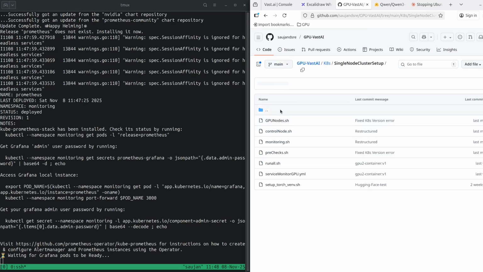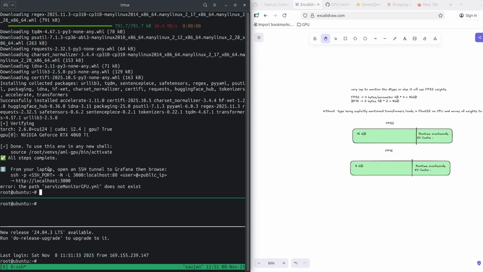So, Kubernetes single node cluster setup, and then run all.sh. Once you run that command, it downloads everything it needs to make the machine ready enough to go with Grafana, Kubernetes, and all other dependencies. So let's wait for the installation to finish. Okay, so all of my dependencies have been installed.